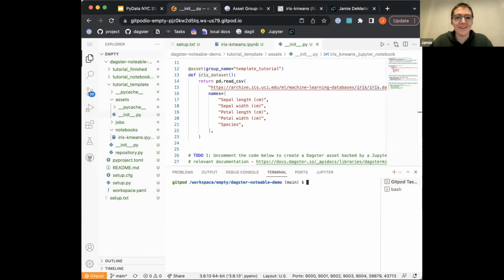Cool. Okay. Yeah, I had to go through and set up my token as well, so thanks for keeping an eye on that. Okay, great. So now we can actually make an asset for our new Notable notebook.